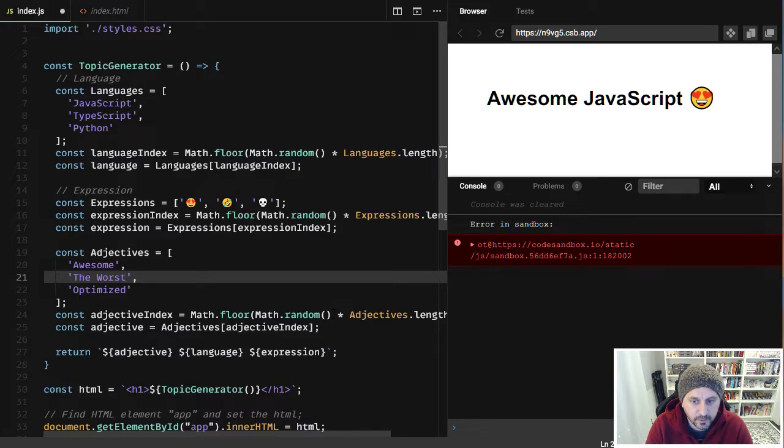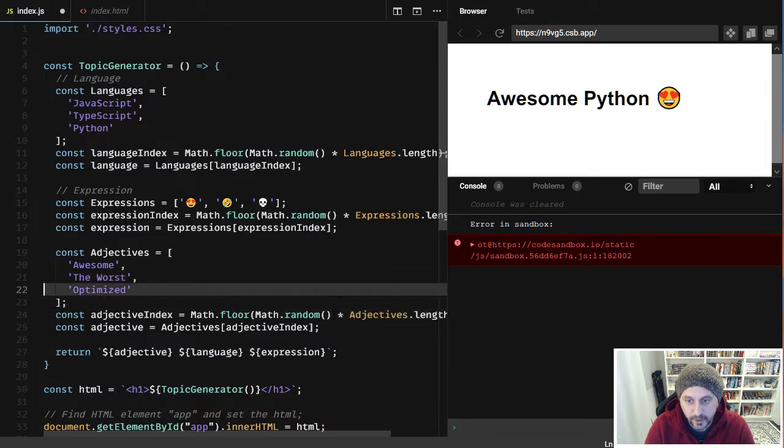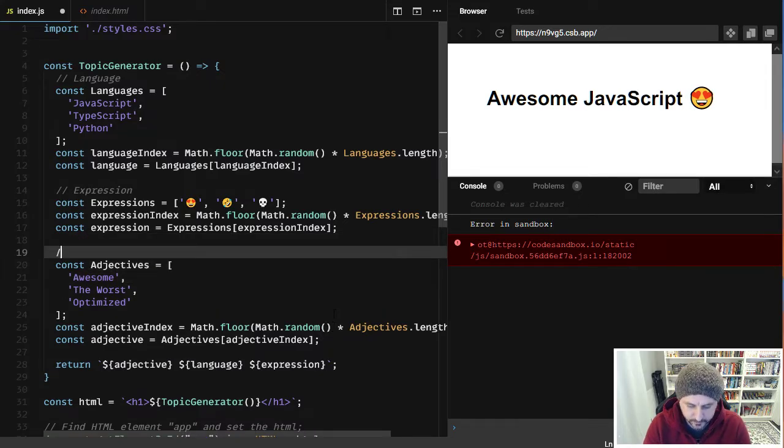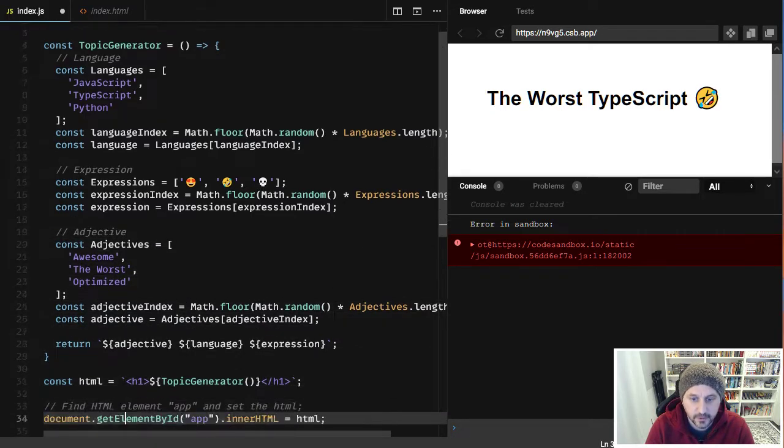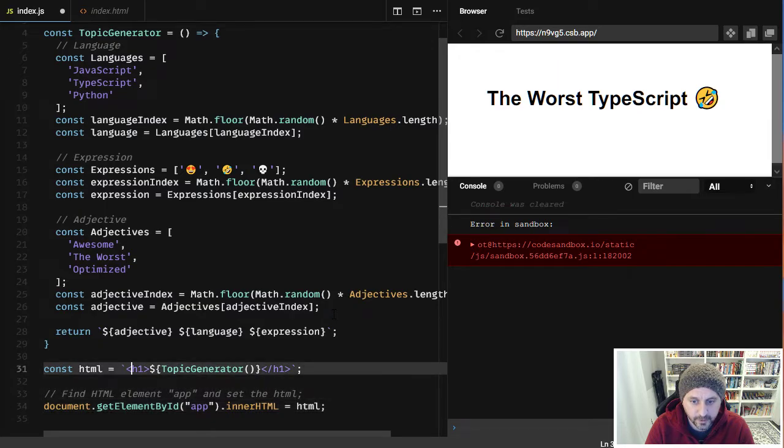Doesn't seem to be picking a random one. Let's try it. Oh, there it goes. I don't know. For some reason, it kept using the very first one. So cool. So at this point, we have language, expression, and adjective all changing independently, and we're programmatically outputting that.